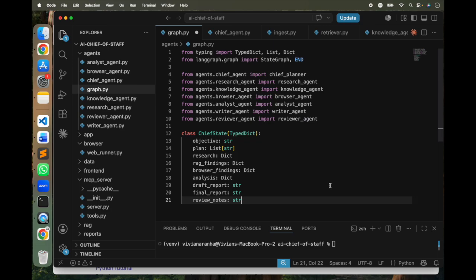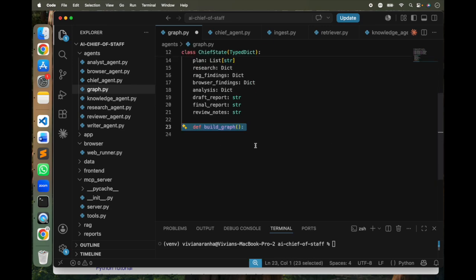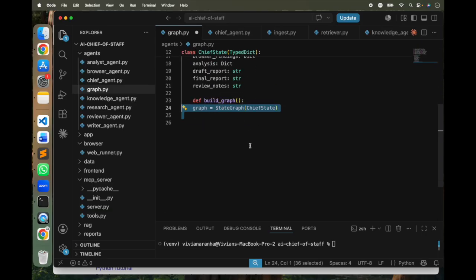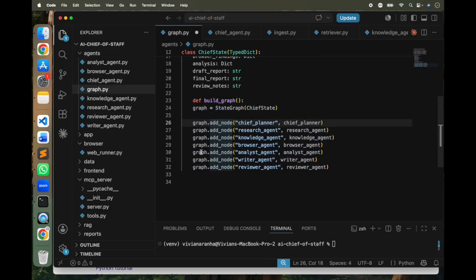Next, I'm going to create a function build_graph equal to StateGraph, and create the graph based on that, and then add different nodes to it. Add the nodes, or kind of tell it which nodes or agents are available. In this case: chief planner, research agent, knowledge agent, browser agent, analyst agent, writer agent, reviewer agent.